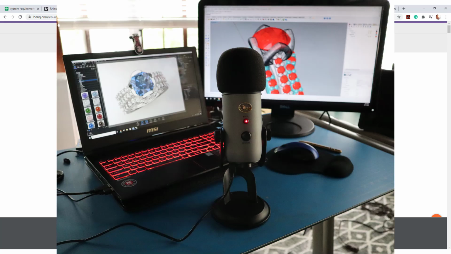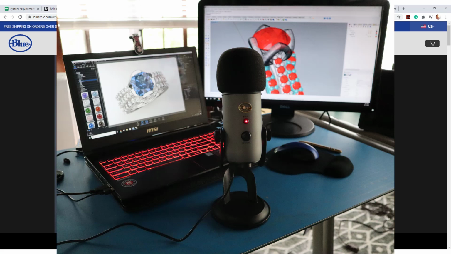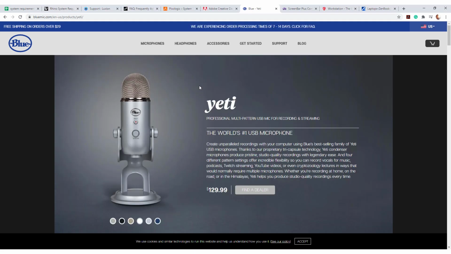And some of you asking me what kind of a recording mic that I use. This is the Yeti mic that I'm using. I've been using multiple different kind of a mic and end up with this one. It's budget friendly, and also this is the sound that you're hearing.